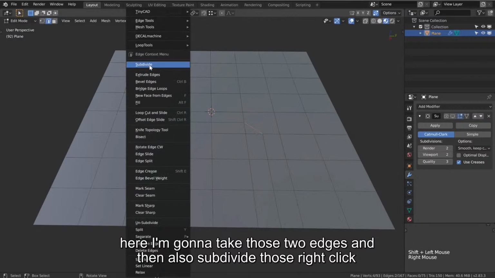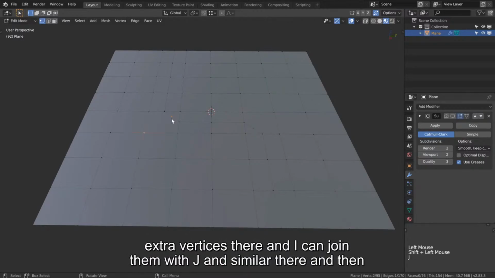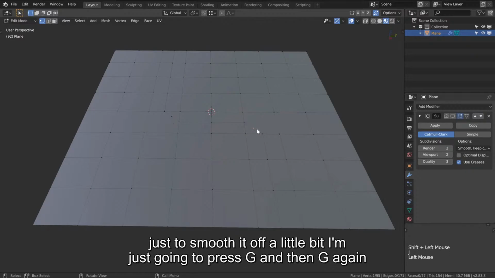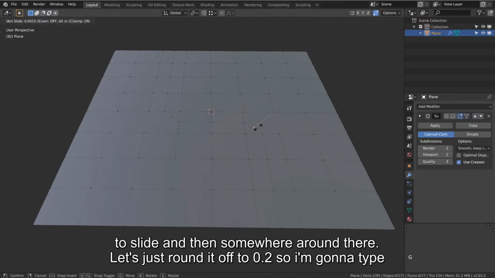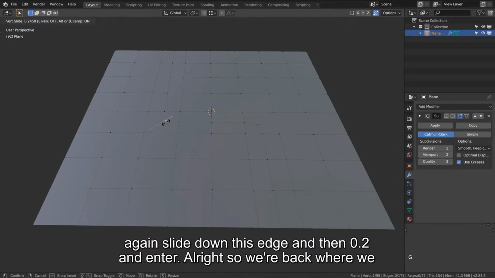Right click, subdivide. Pressing 1 to enter into our vertex select, we can see we've got extra vertices there, and I can join them with J, and similar there. And then just to smooth it off a little bit, I'm just going to press G and then G again to slide. And then somewhere around there, let's just round it off to 0.2. I'm going to type in 0.2 and enter. And then same with this vertex. I'm going to select it, G and then G again, slide down this edge, and then 0.2.